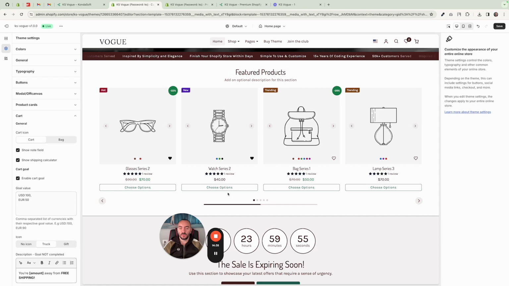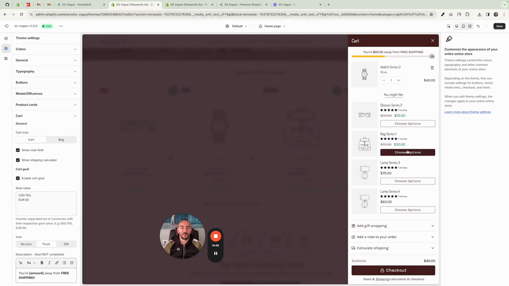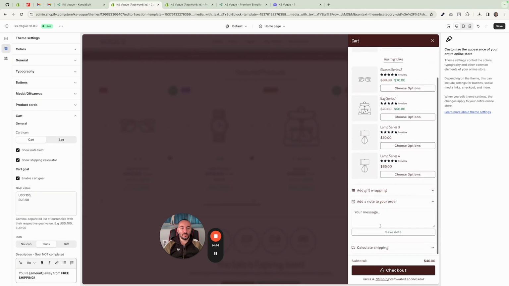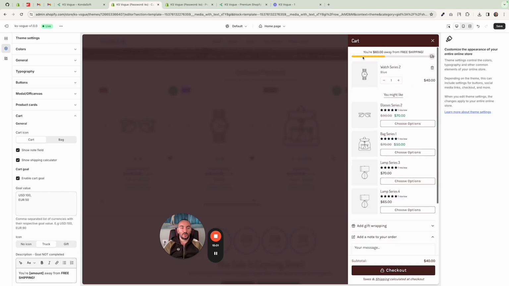The note field and shipping calculator will show as soon as we have a product in the cart. The note is here, if you want to show this or not, and the shipping calculator to calculate the shipping. Okay, based on the shipping that you have on the Shopify admin. Then you have the settings for the cart goal. It is this one here with the progress bar. You can choose to enable or disable completely this feature.